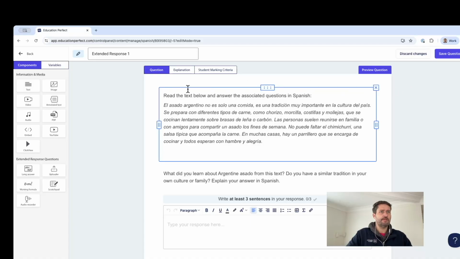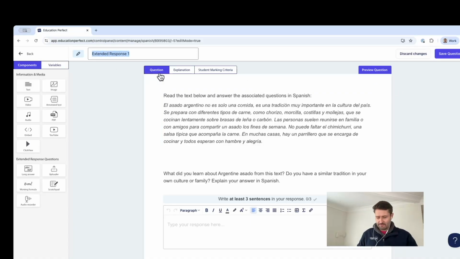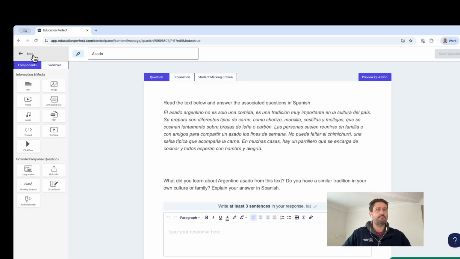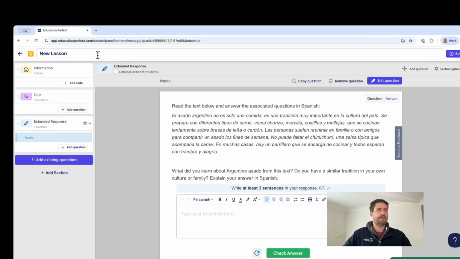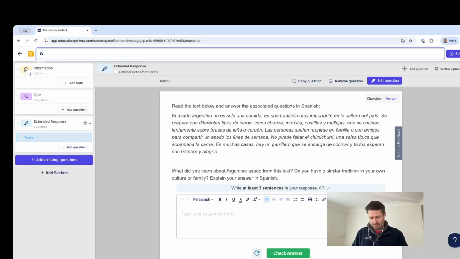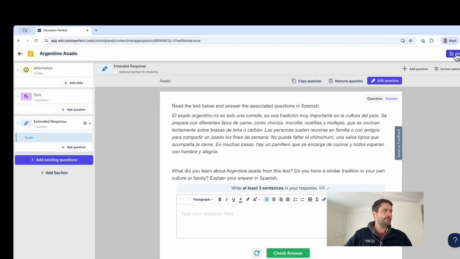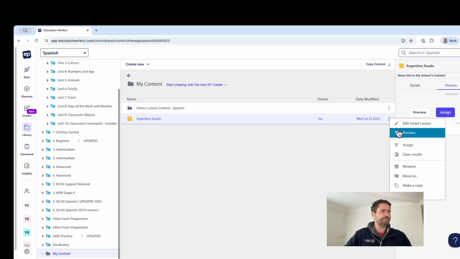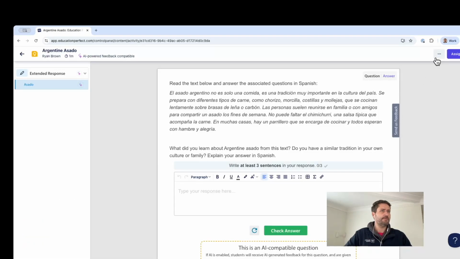Okay. Now I might just label this Asado, and I might just label the lesson Argentine Asado. Save that. Now I can view the lesson as a student, if it will let me.